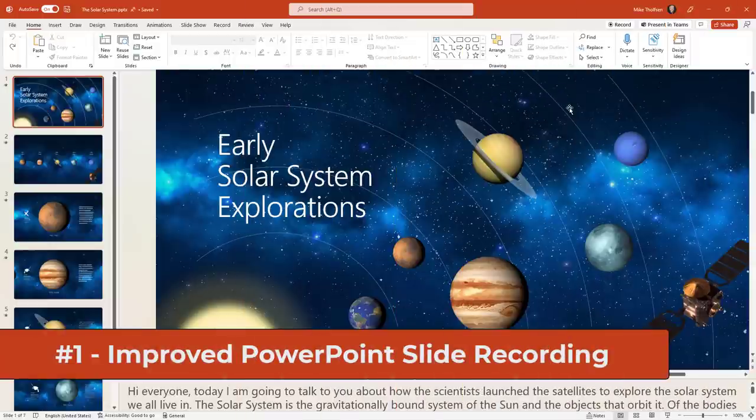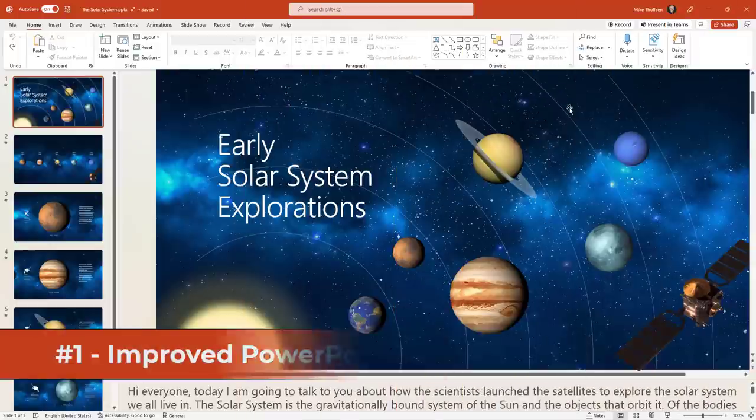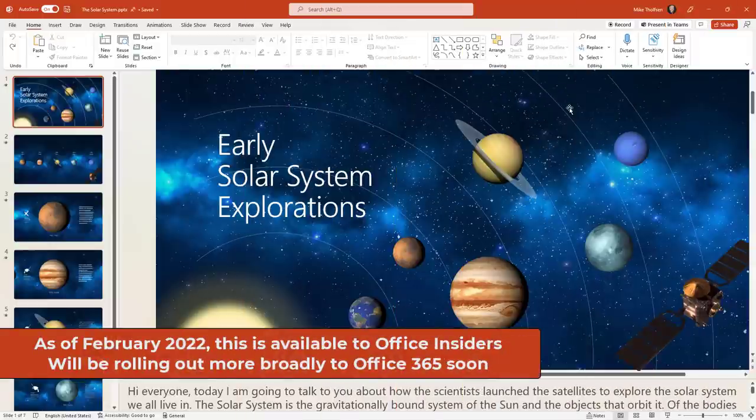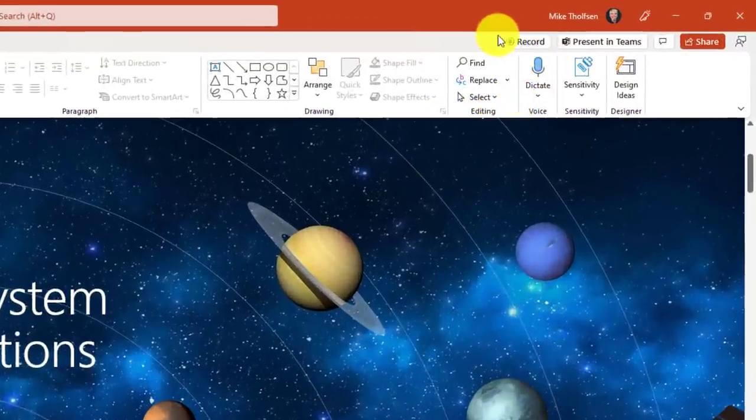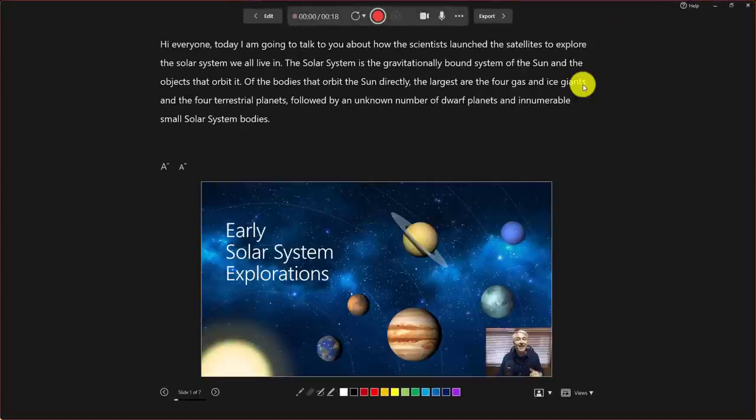So let's get started. The first new feature is major updates for slide recording in PowerPoint. This has gotten some big updates recently and is part of Office 365. I'm in PowerPoint desktop right here, and in the upper right, there is now a record button. If I click this, I'm here in the new slide recording view of PowerPoint.